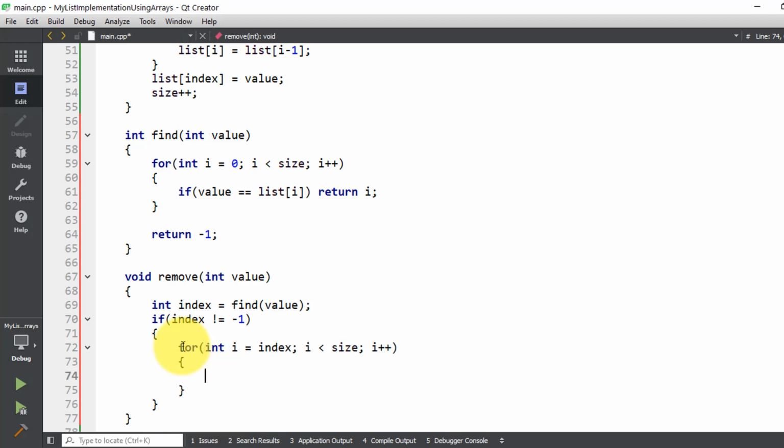And after that, we have to say list of i gets the value of list of i plus 1. So we are assigning, for example, if the index is 2, we will assign the value of index 3 to index 2, and similarly we'll keep shifting till we reach the end of the list. And once we reach the end of the list, remember we end up with 2 duplicate values, so we are going to put list size minus 1.